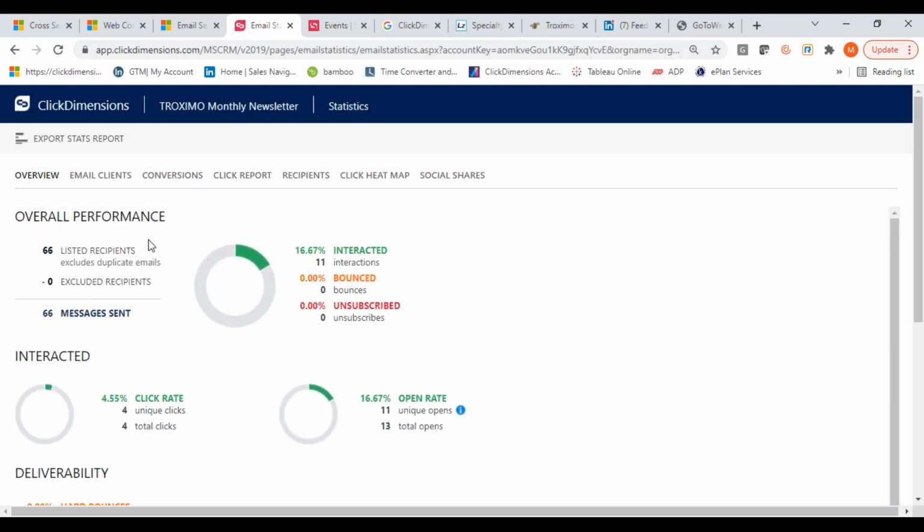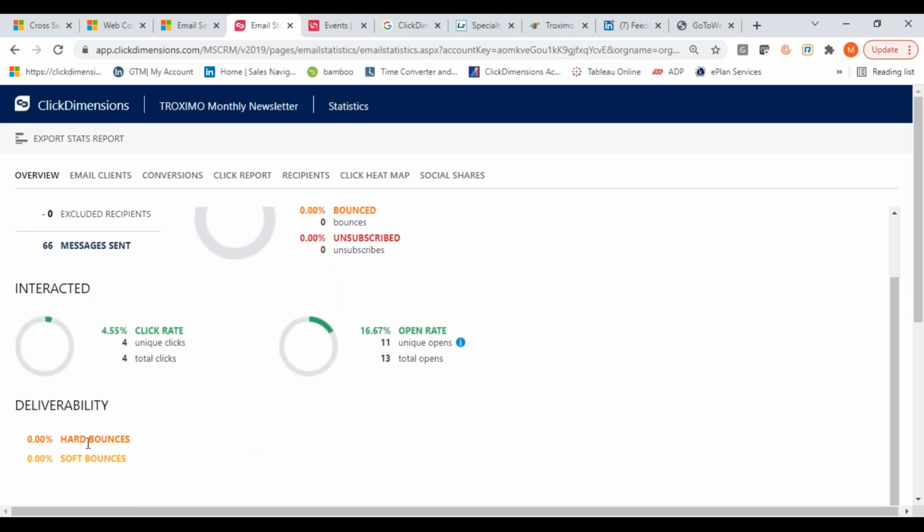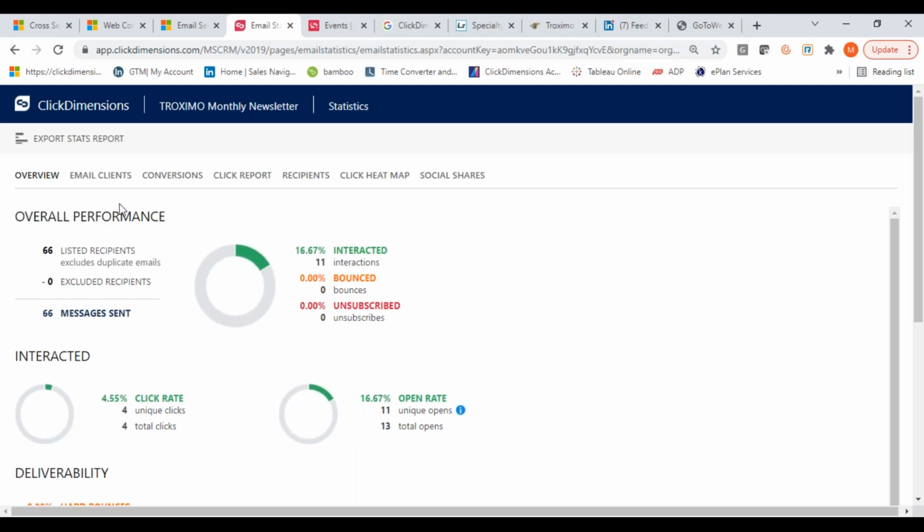So you are going to be able to see the overall performance as far as the number of recipients we actually sent this to, the number of people who interacted. You can see the open rate, the click rate. You'll see how many bounces you got if you did receive any.